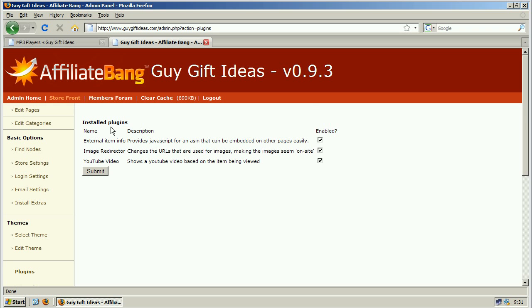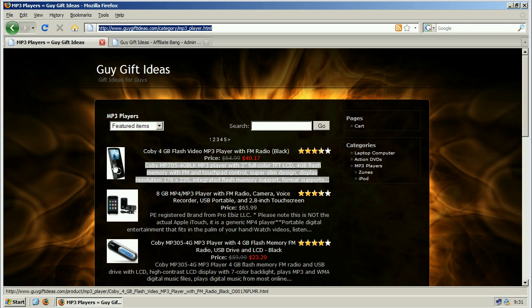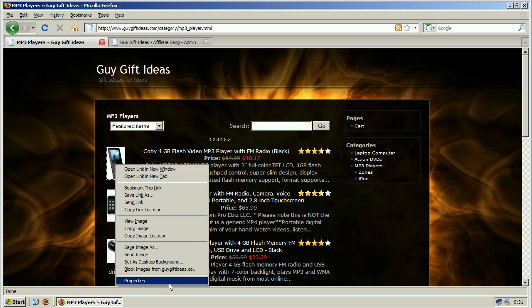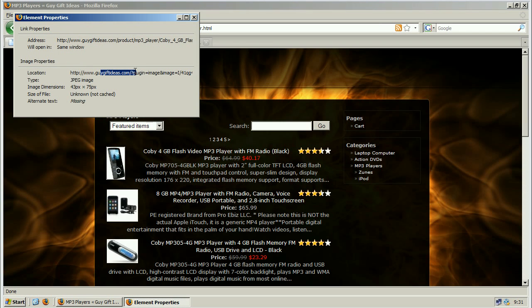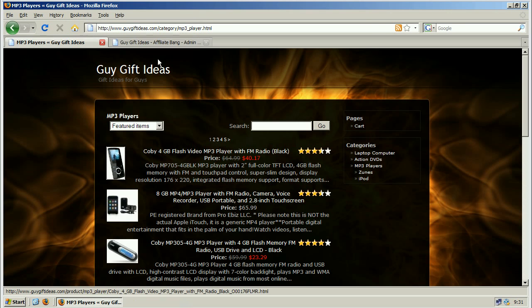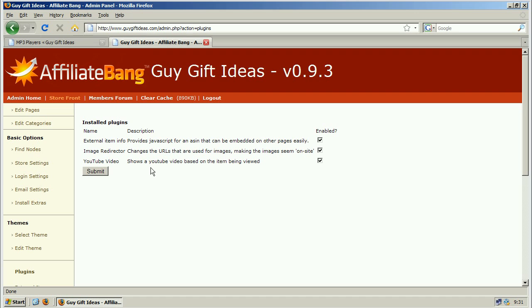Image redirector: you enable that, and the images on your website, instead of looking like they're hosted at Amazon, search engines and visitors see that the image is hosted on your website. Very good for SEO rankings. And YouTube video: you enable that, and Affiliate Bang will automatically search for a video for the items that the customers are viewing. Good way to encourage your customers to stay on your website.